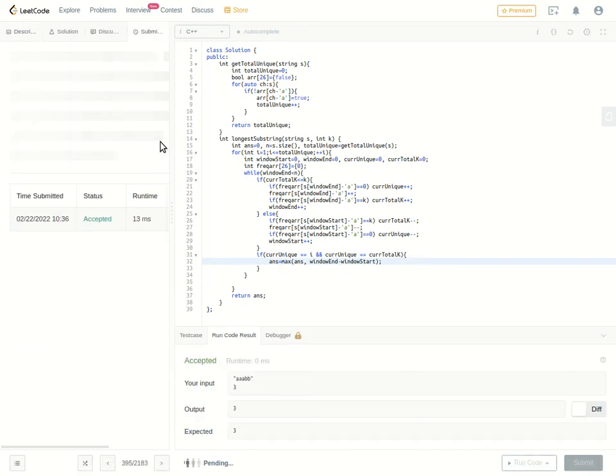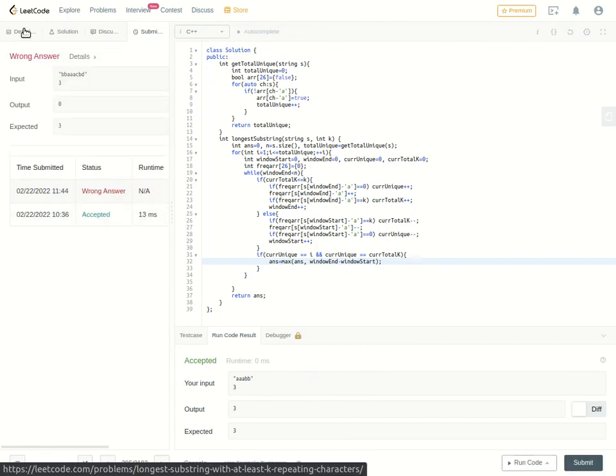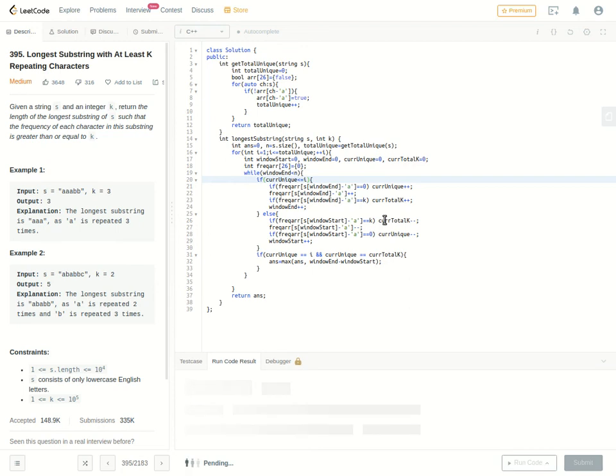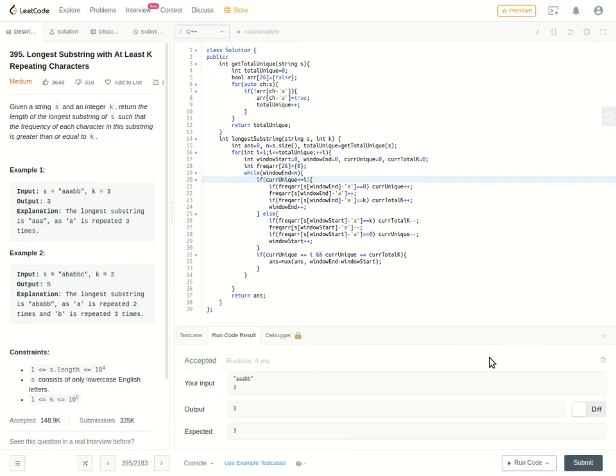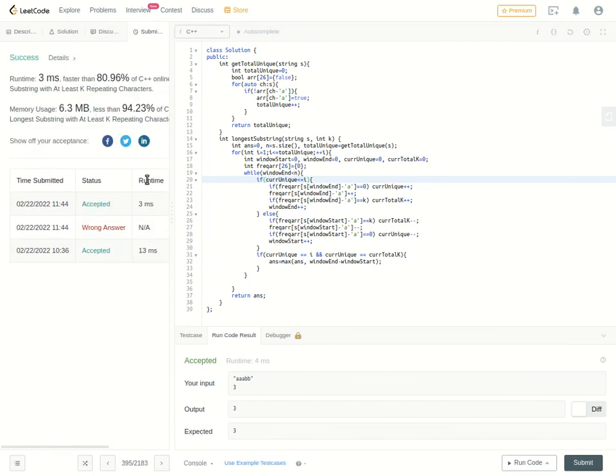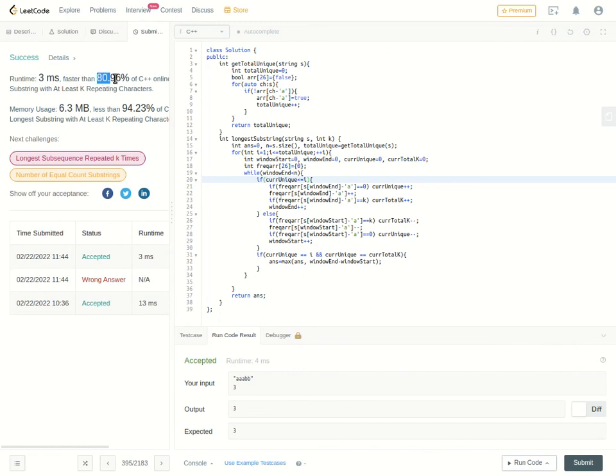So let me just submit it. Oh, sorry. I think it should be current unique less than or equal to n. Sorry. It should be current unique less than or equal to i. I think it was right the first time. Let me just submit it. Yeah, as you can see, it's accepted and it's better than 80% runtime and 94% memory.